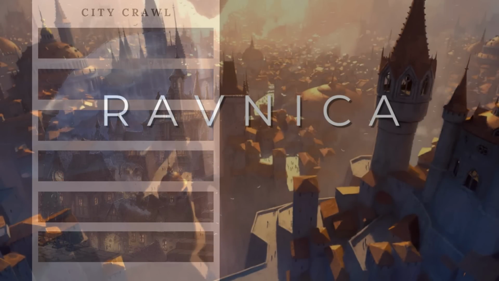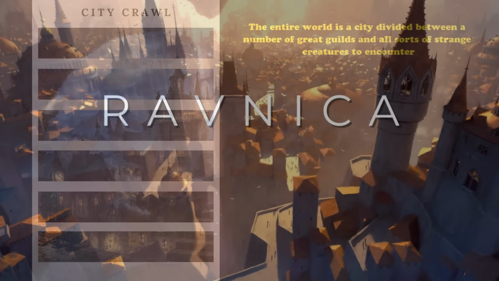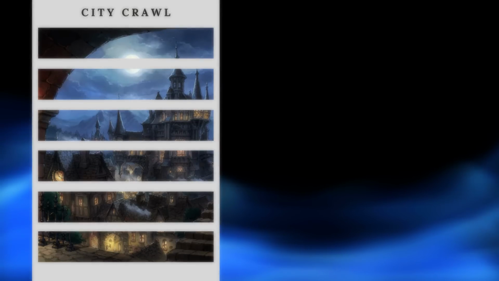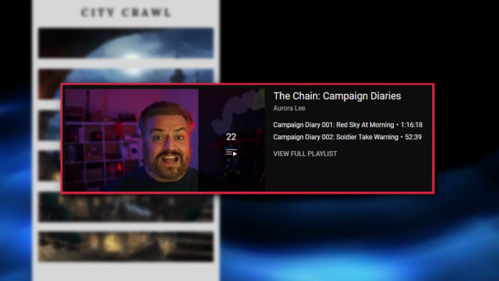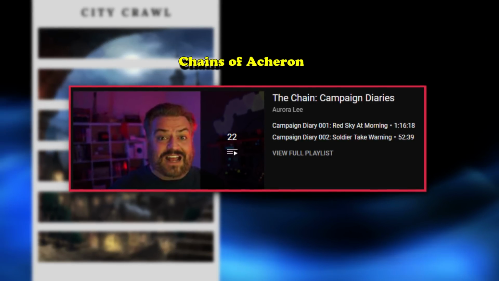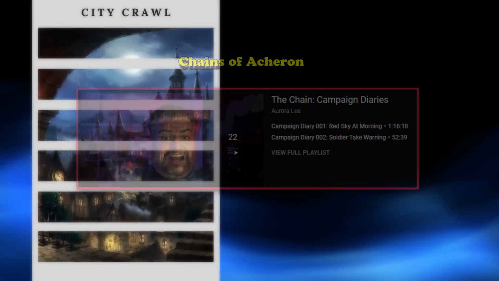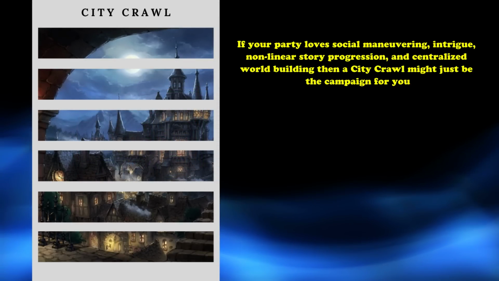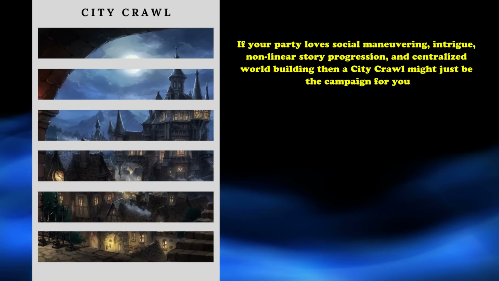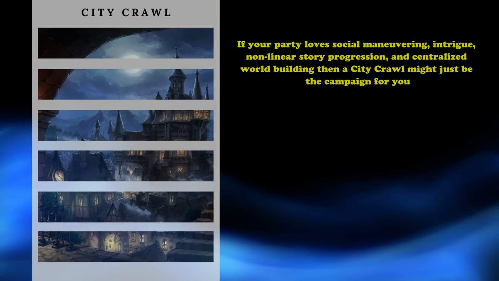Also, the Ravnica campaign setting, in which the entire world is a city divided between a number of great guilds and all sorts of strange creatures to encounter. Matthew Colville even has a whole series of videos where he talks about how he built the city he used in his city crawl campaigns, Chain of Acheron, and shows you how he prepares it. If your party loves social maneuvering, intrigue, non-linear story progression, and centralized world building, then a city crawl might just be the campaign for you.